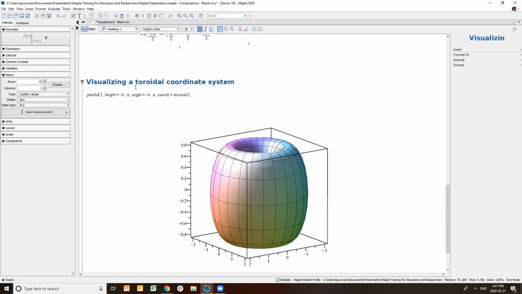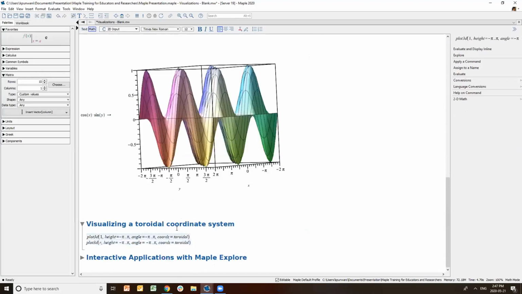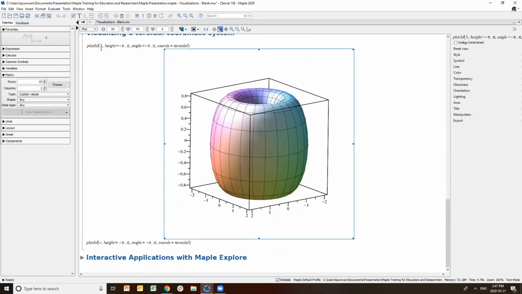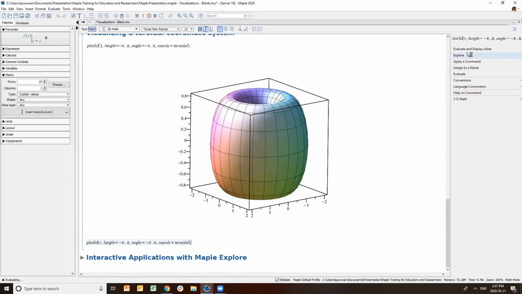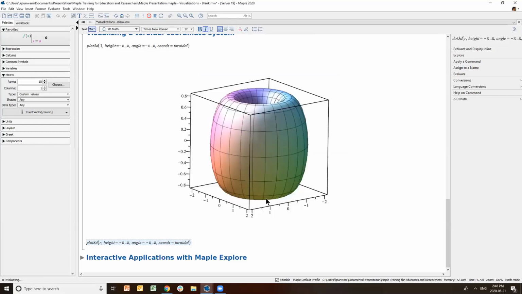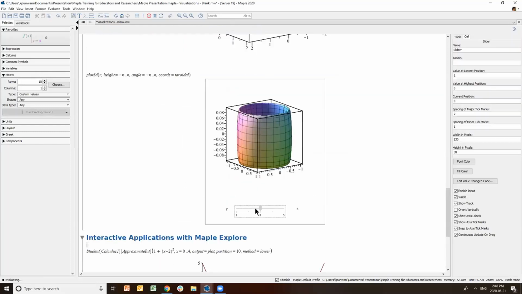Here, I'm going to show you how we can visualize this. Again, this time I'm going to use the 3D command. So here's my plot. But this time, instead of specifying a value, I'm going to use a variable r. I'm going to use the explore command. This allows me to create an interactive application. I'm going to go from 1 to 5. I'm going to click on explore. And here you go. Here's a one-step interactive application that I just created.